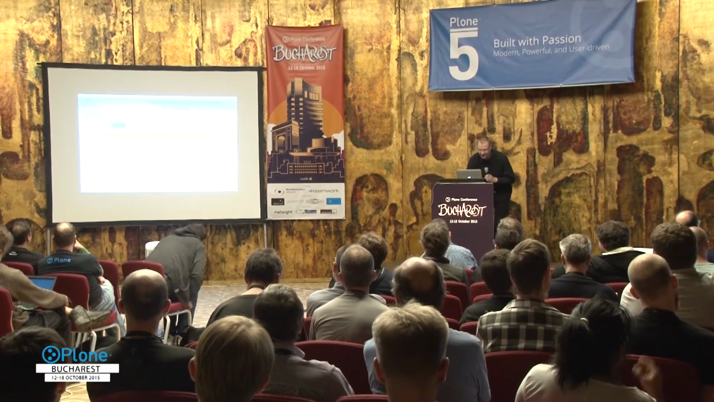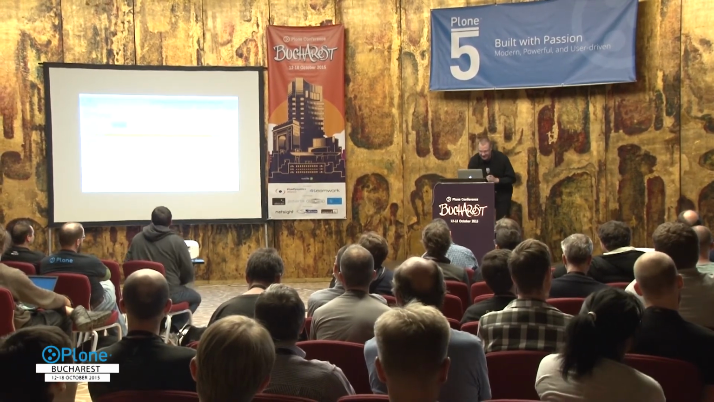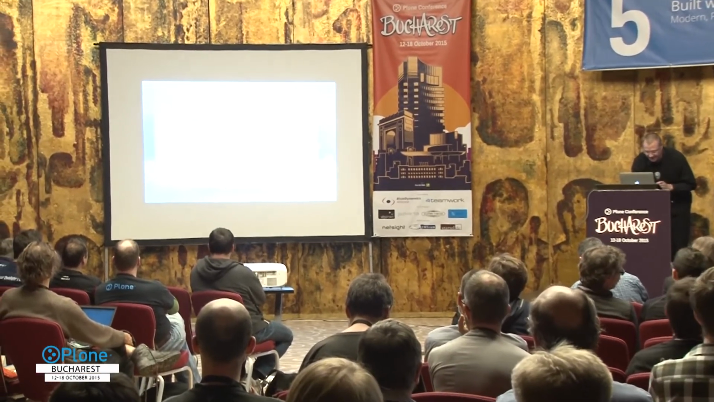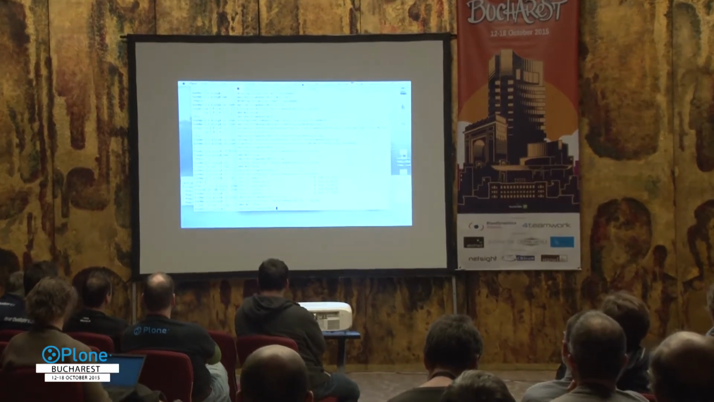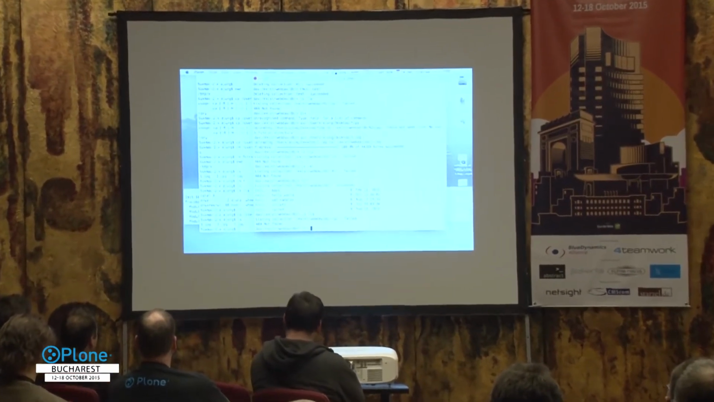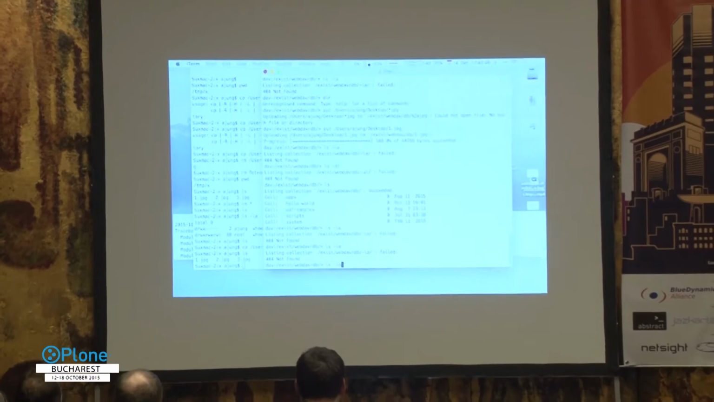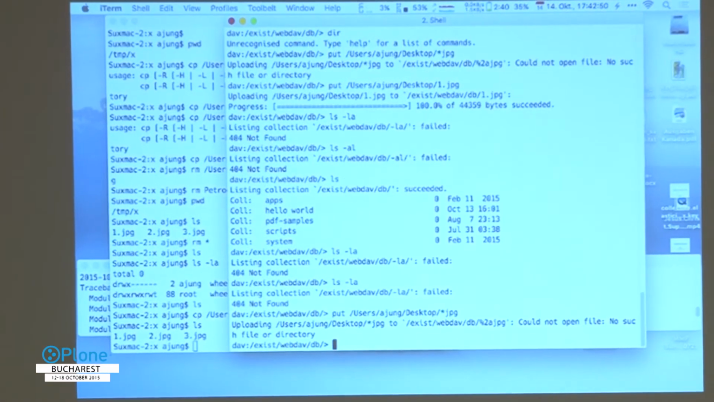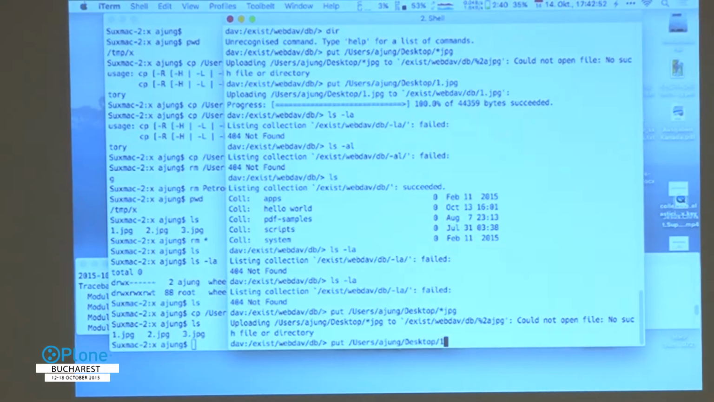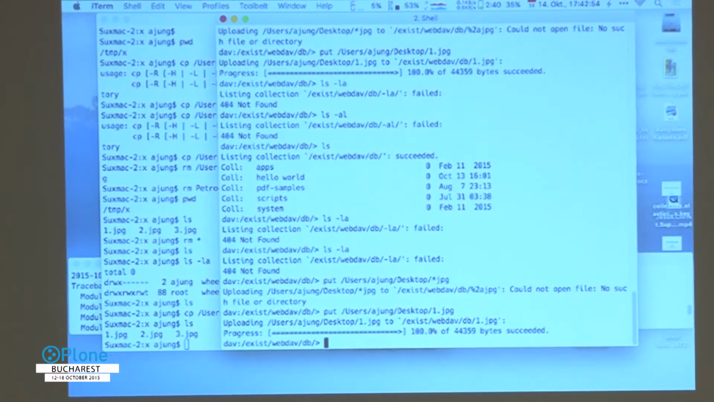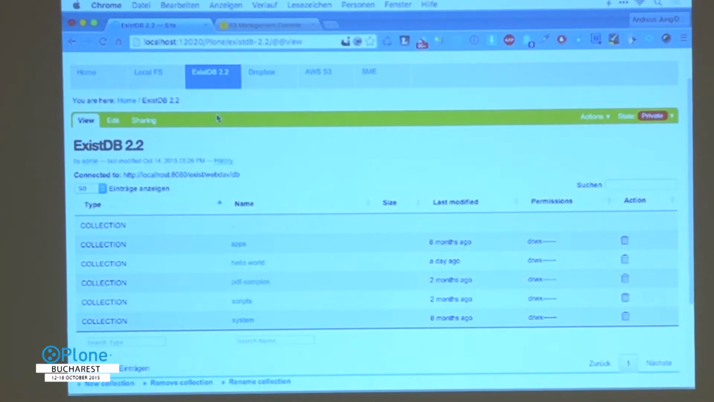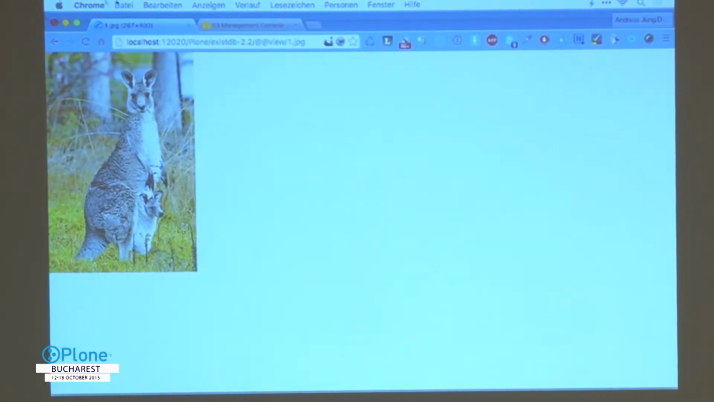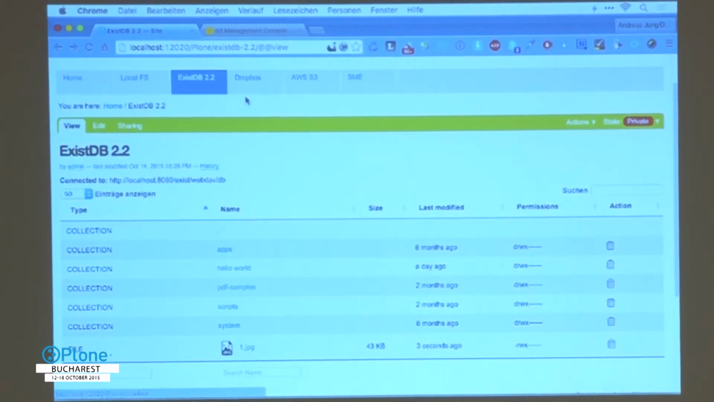We can do the same with XSDB. XSDB is an open source XML database. In this case, it's accessed through WebDAV. So you can see I have Cadaver open. It's a WebDAV client. And I can, for example, copy some GPX file into the XML database, and when I click reload, you can see that the image is accessible from Plone.